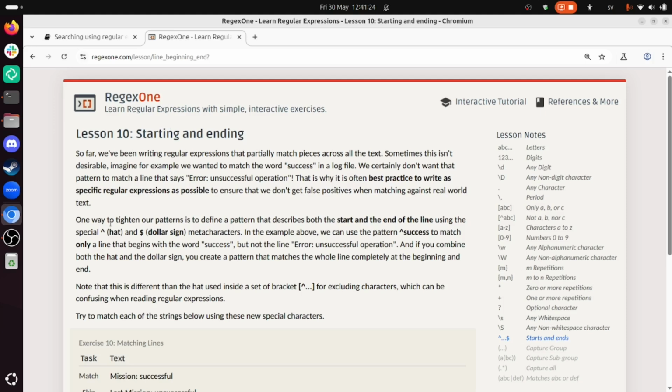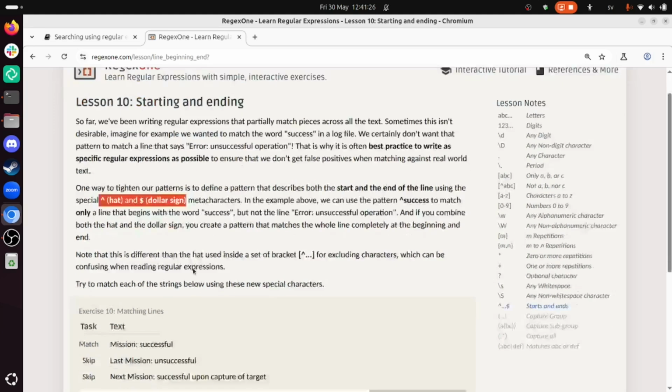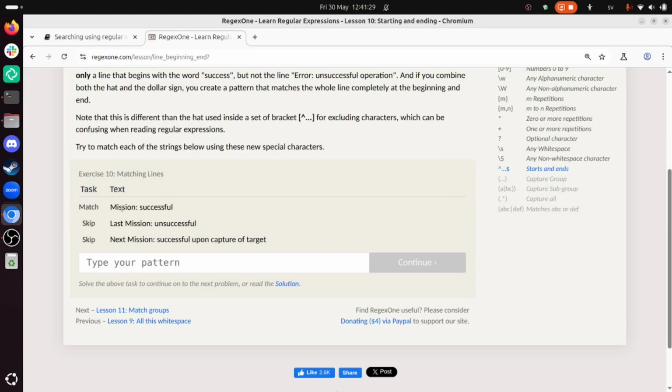Starting and ending, and that's with a hat and a dollar sign. So here we have a line that starts with mission. Well, and then we put a hat there.